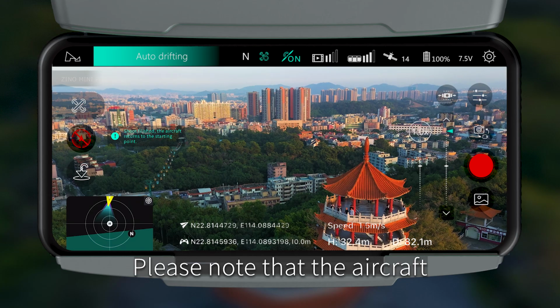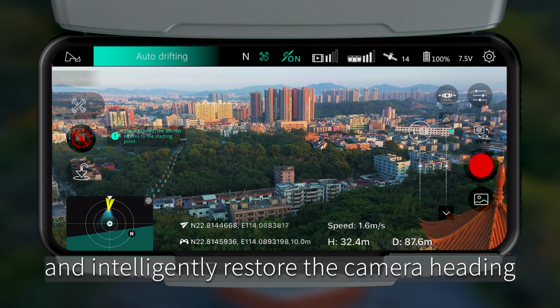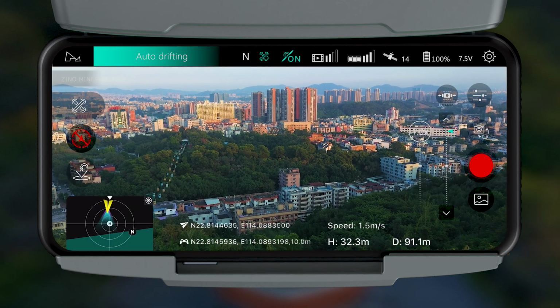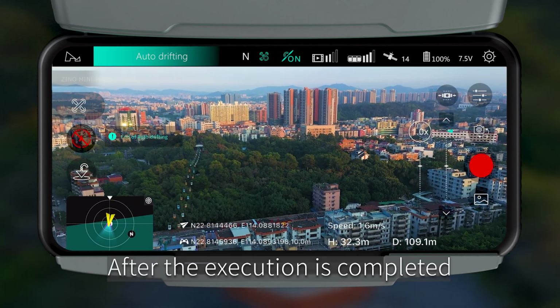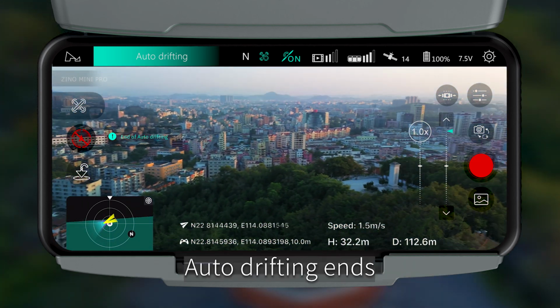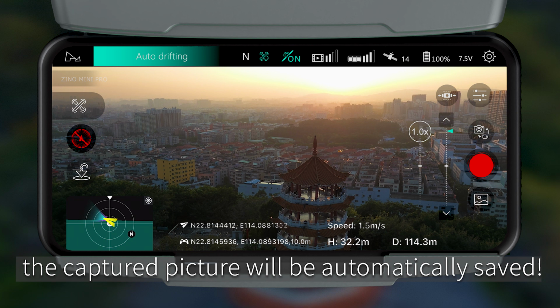Please note that the aircraft will automatically return to the starting point and intelligently restore the camera heading after shooting. After the execution is completed, auto drifting ends. After shooting, the captured picture will be automatically saved.